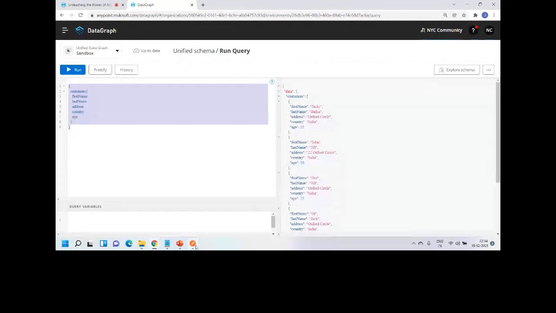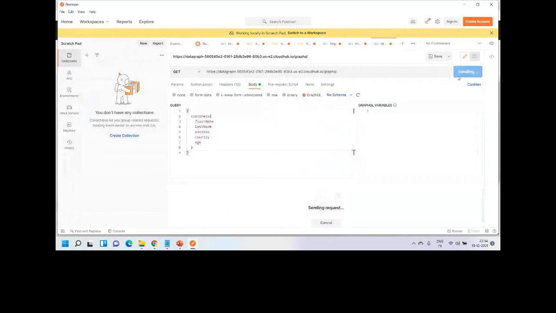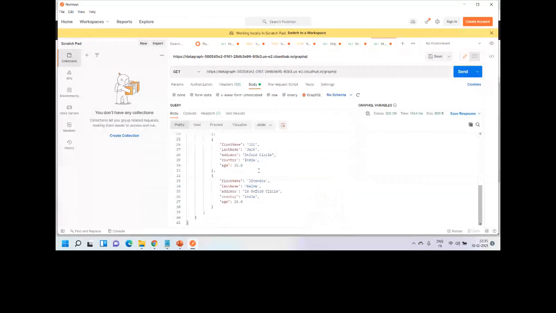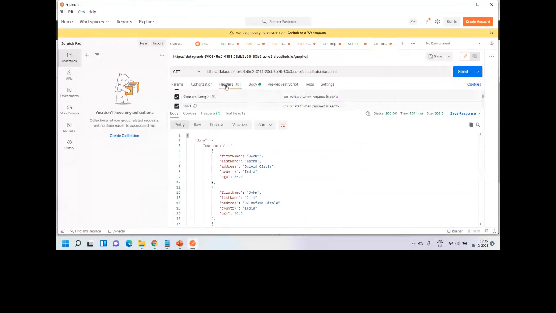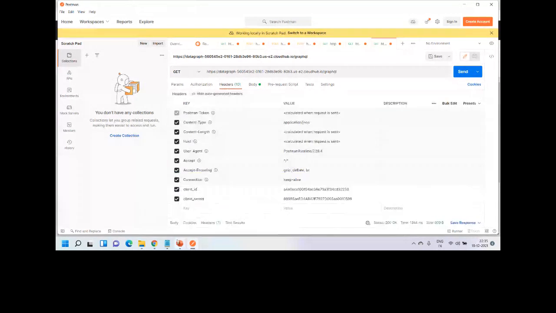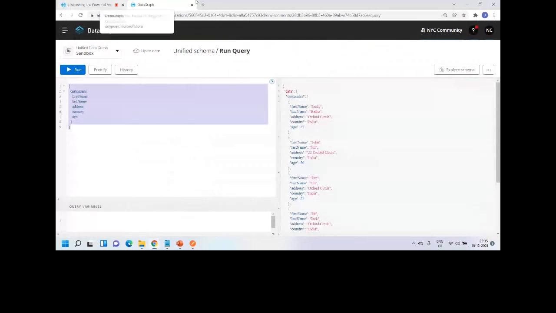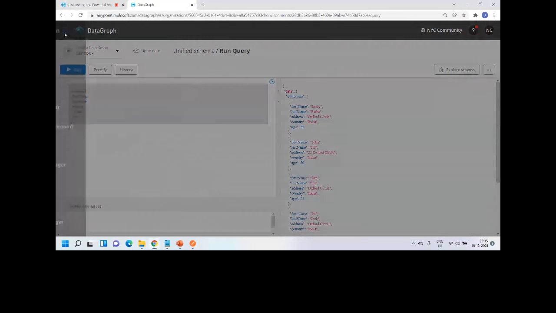I can go to Postman. I can run this. You get the response back in Postman also, right? So you just have to ensure that you are configuring the right client ID and client secret. If you want to generate a new client ID and client secret, you have an option. Let me show that. You go to API Manager.